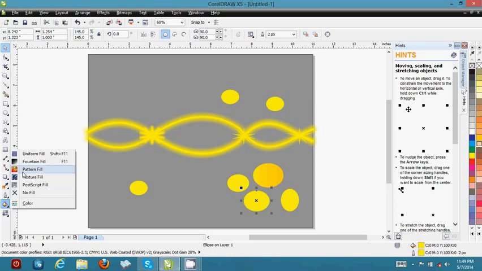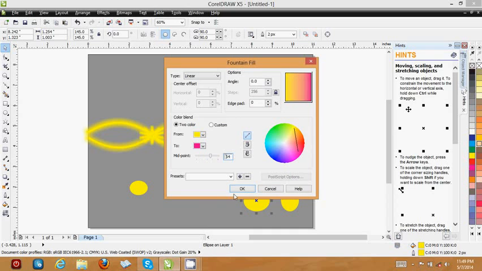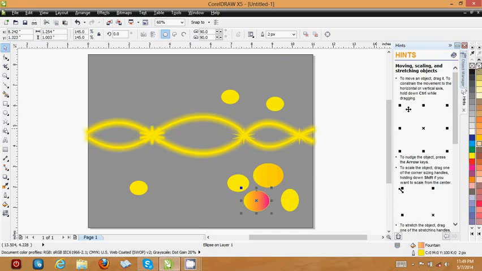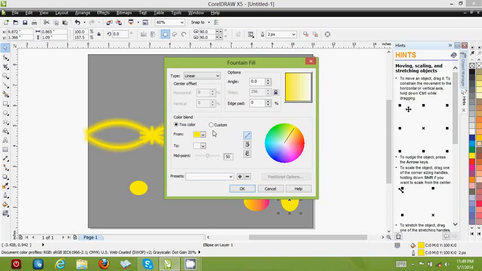Change this fountain fill from this to something like that. Change the midpoint to half and half. Have it color. Right, so you can change this again. Any kind of color again that you want.